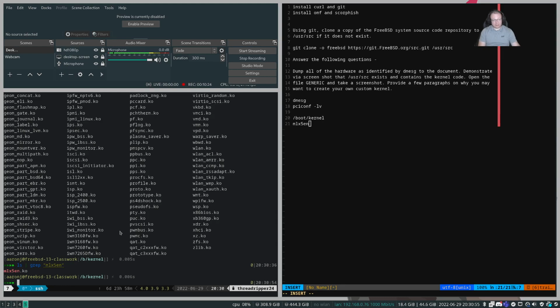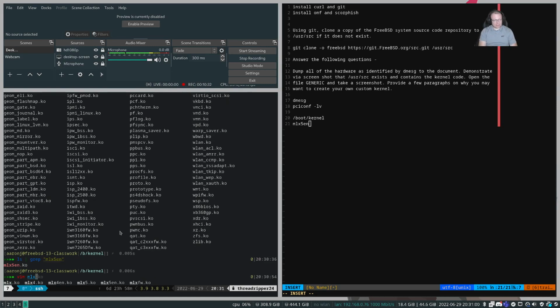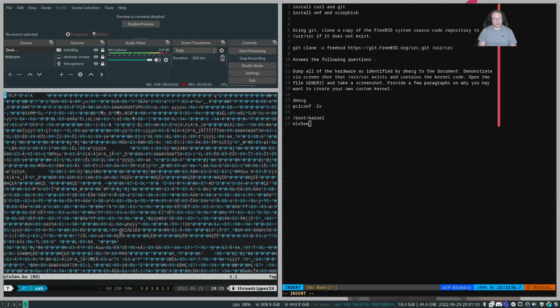I'm going to hit enter, and there it is. That's the module. So MLX5EN was the module that we were just talking about. And if I type vim MLX, you'll see I don't have vim in vim, sorry, MLX5EN. And then we can open that, and you'll see that this is a file that has been compiled. So this is an actual compiled file.